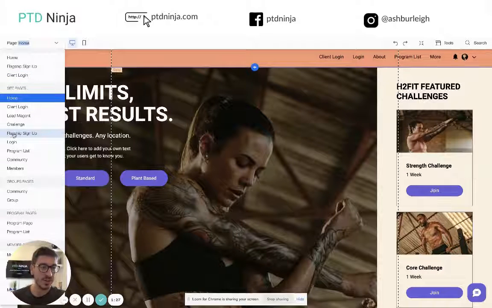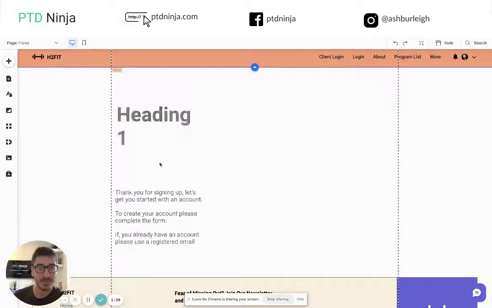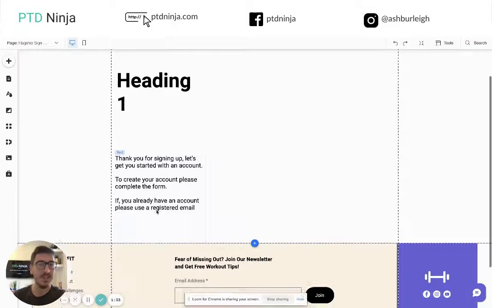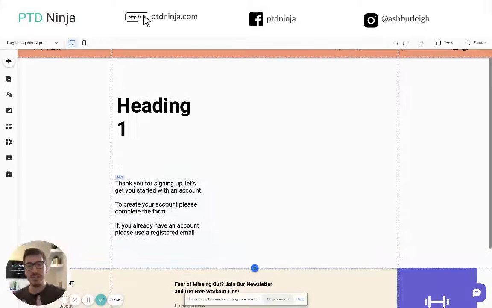So I've got a flagship sign-up page, as you can see here. Inside here, I've just put a bit of text saying thank you for signing up, because this is going to be like a thank you page. This is what your clients are going to get directed to after they've made payment via Stripe. So you want to say something like, thank you for signing up, thank you for making payment, just something to confirm that a payment has now been made. And at this point, this is where your client's going to create their account inside PTD. The way we do that is by asking them to fill in the account creation form.